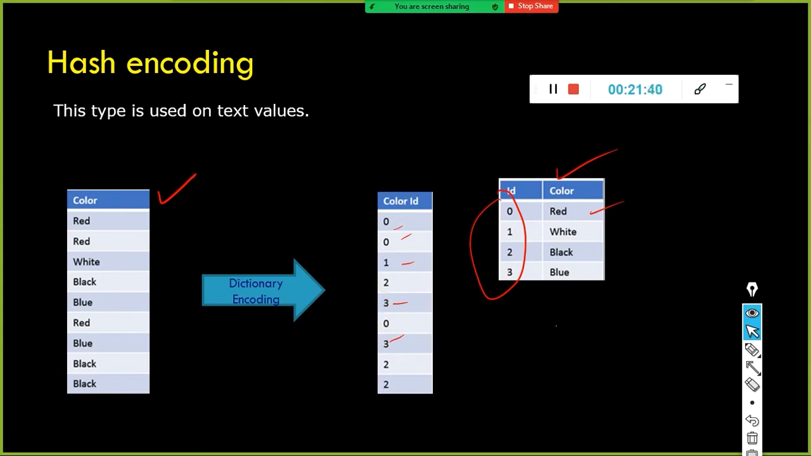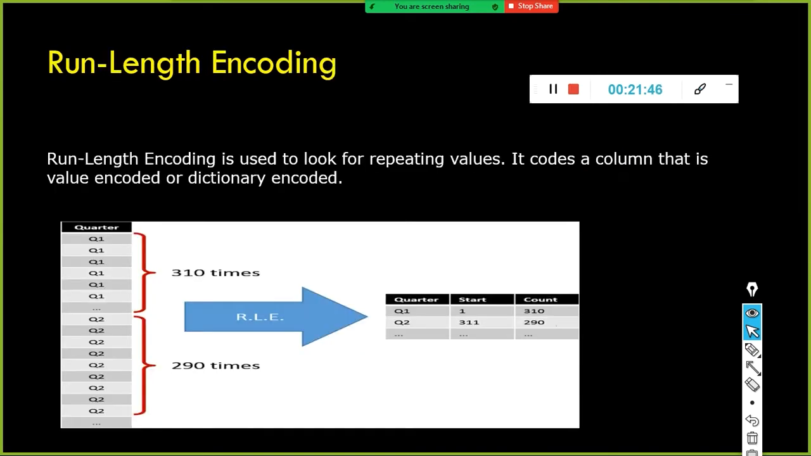You are saving a lot of space. This is called dictionary encoding. It is also called hash encoding. This works only for text data. Next one is run length encoding. It is actually pretty straightforward, but it becomes really powerful when it is combined with another type of encoding.